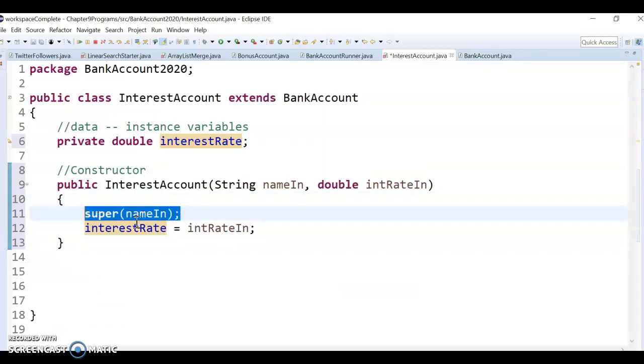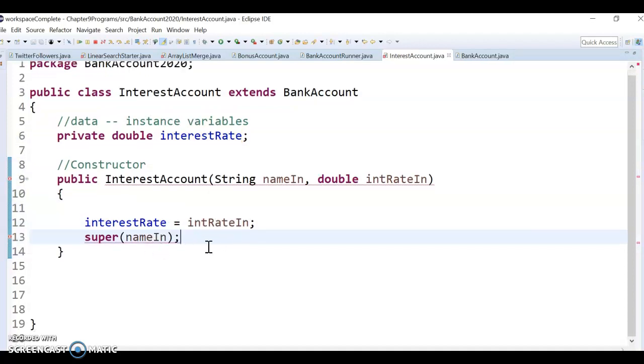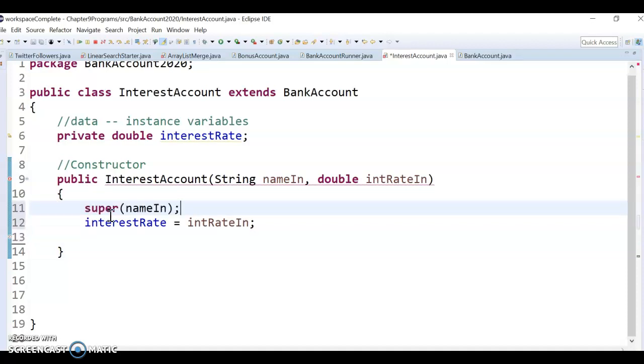Please note that if you want to call super, you have to do it as the very first thing in the constructor. It won't let you do anything else before it. So that is why I put that first there, to make it work right.